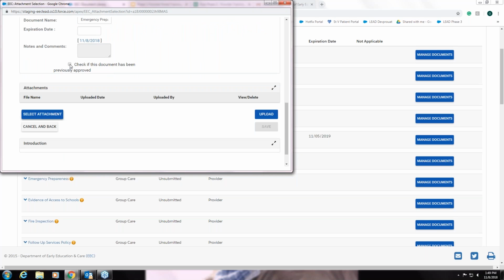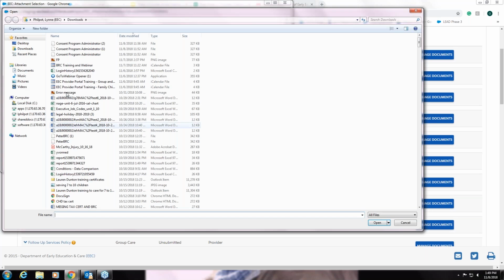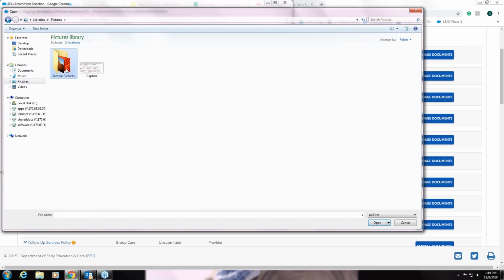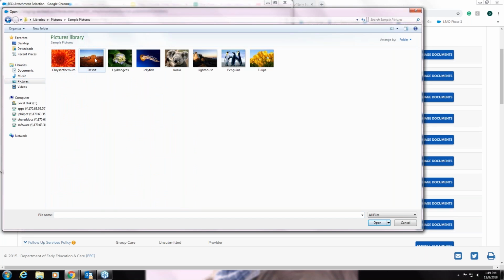You also have the ability within the document library to email your licensor about this document. So if you click Email EEC, you can start an email conversation with your licensor, and the emails are all going to be shown in this area, so that if you need to track the conversation about this emergency preparedness document, it's all easily referenced from right within the document library. And here we can see the document that we uploaded as well.